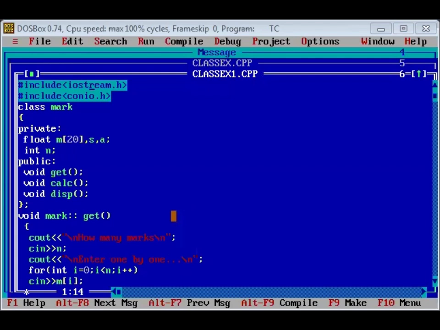So the class example, here I have used a simple class mark. Within the class, we can have data as well as member functions. All these functions are accessed using the access specifiers. We have three access specifiers: private, public, and protected. Here in this example, we have used only private and public. In the inheritance example, we will see how protected is used. Even if you have not mentioned any access specifier, by default the access specifier is private. Here it is explicitly mentioned as private.